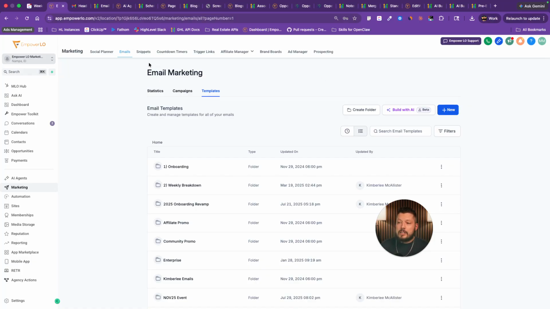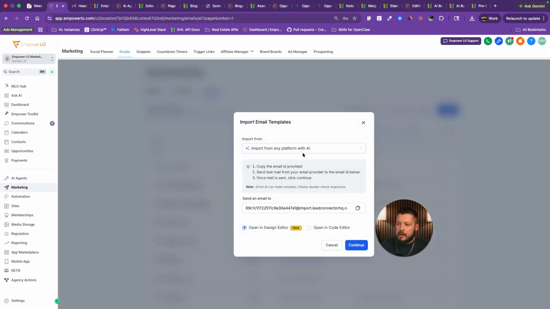So basically, you're going to go into templates, you're going to click on new, and you're going to click on import email. So again, this flow is going to look familiar if you've tried this feature before, but what's different now is that you can have it open in the design editor instead of the code editor, which means you can take a template that you really like and you can adjust the colors, you can adjust the copy, you can adjust whatever you want with it without having to know how to custom code HTML. So really, really exciting stuff.